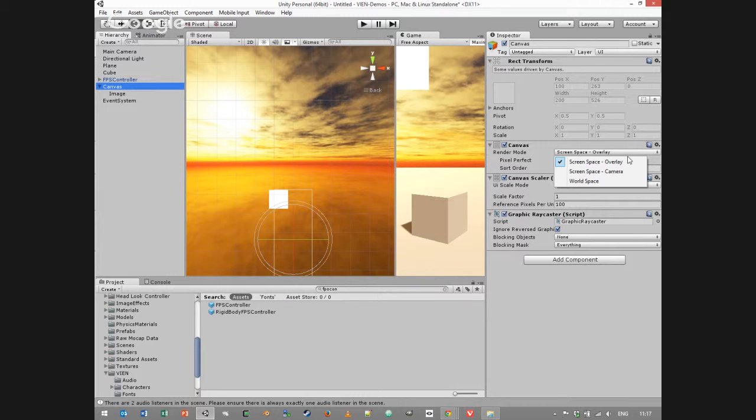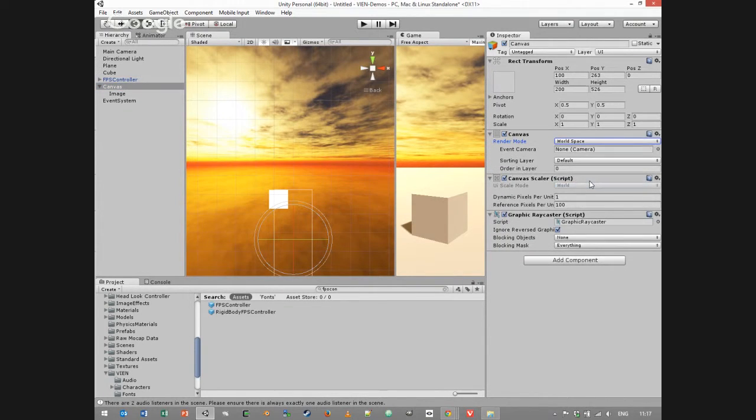If I choose world space like this, that means the canvas becomes like any other regular object in the scene. It is just placed in a location in the scene, and that's where it's going to be rendered, like any other cube or any other model. This means you could potentially place a canvas with interactive elements like buttons right on top of the scenery. You can literally walk up to it and start interacting with it as if it was part of the scene.